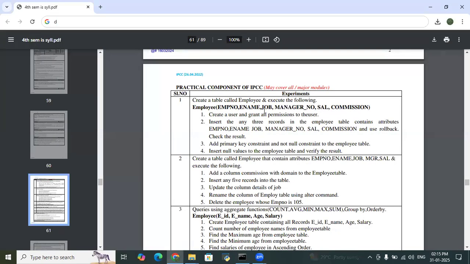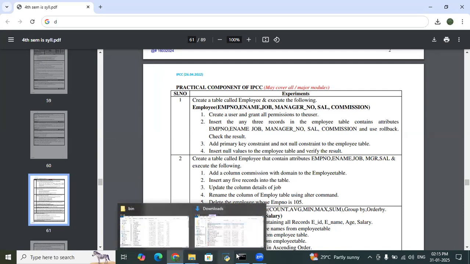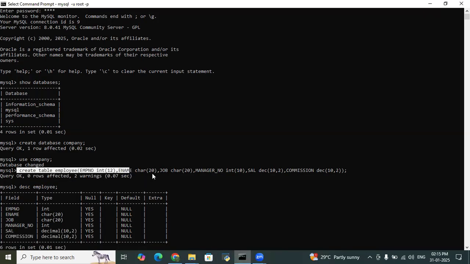Create a table, the employee table, with the following attributes: employee number, employee name, job, manager number, salary, and commission. These attributes have been created with their respective data types. Employee number should be integer, followed by the size. The employee name is varchar, 20, you can give any length.